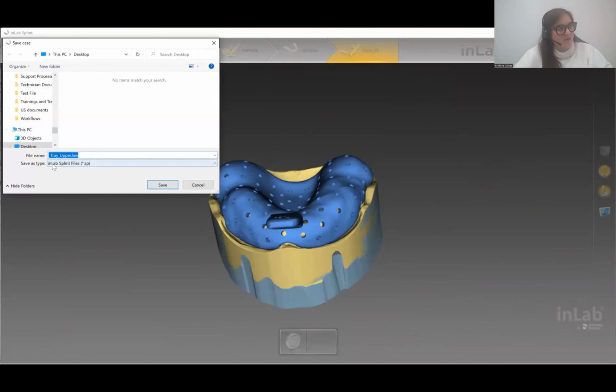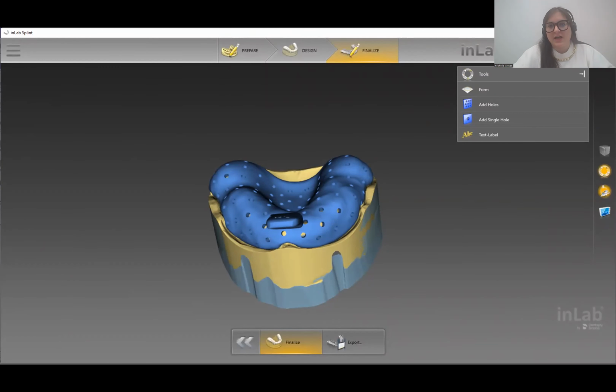And then again, now I'm in the inLab Splint file, which is a .sp. So that means I can go back and edit if I need to. So that again, we're always saving this patient's scans in the CAD software, but any of the applications, because they're bridged and in a separate application on its own, we have to identify if we want to save these files as well too. Okay. So that has been the Splint application.